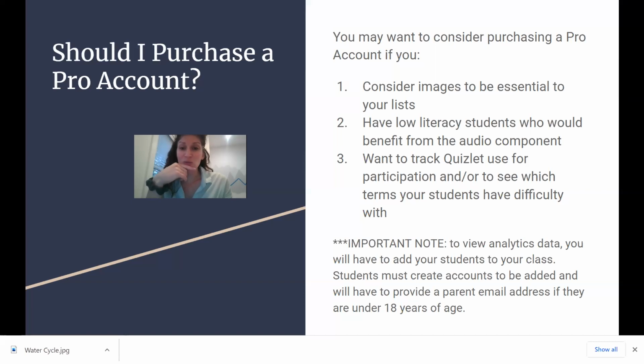Another consideration is whether you want to use Quizlet to track participation and to see which terms your students have difficulty with. If you wanted to use Quizlet as something to be graded, if you wanted your students to work on Quizlet activities after school and receive a grade for effort or participation, then you would want to have Quizlet Pro for that, because you cannot track very much data using the basic account.